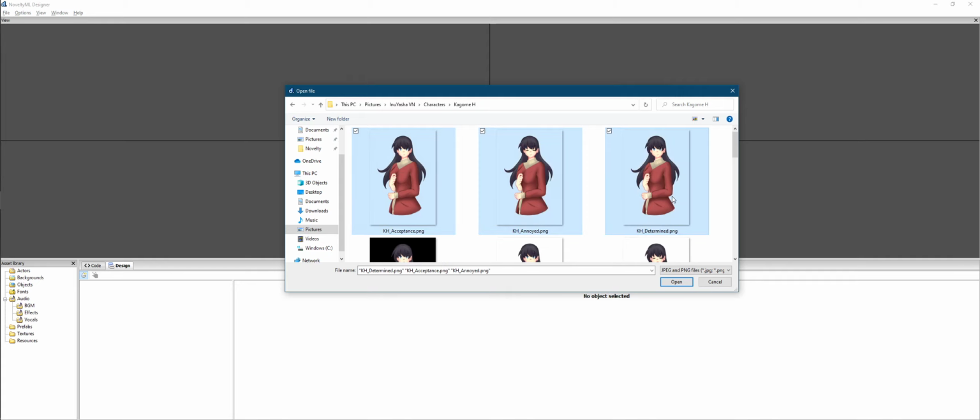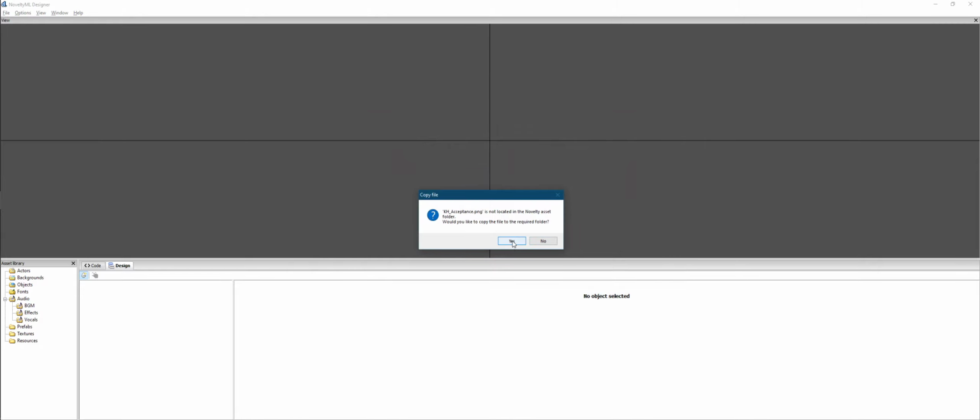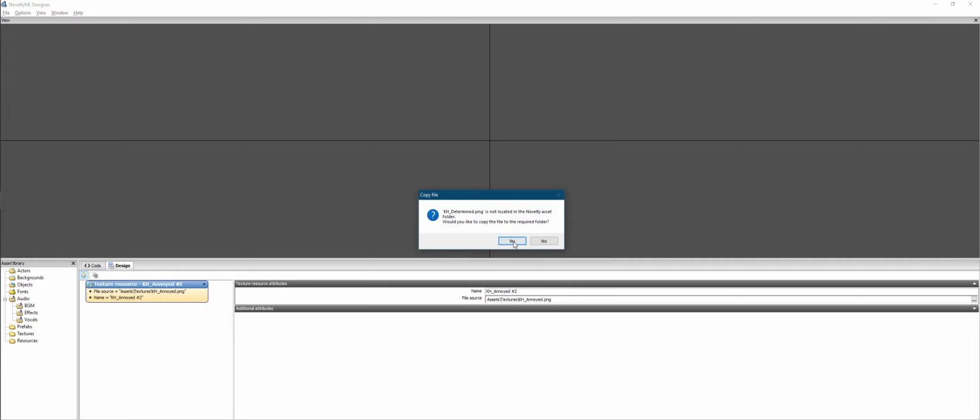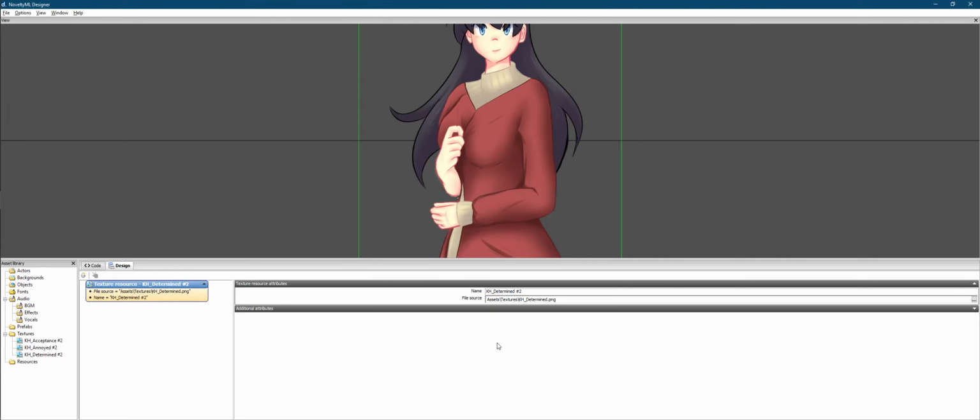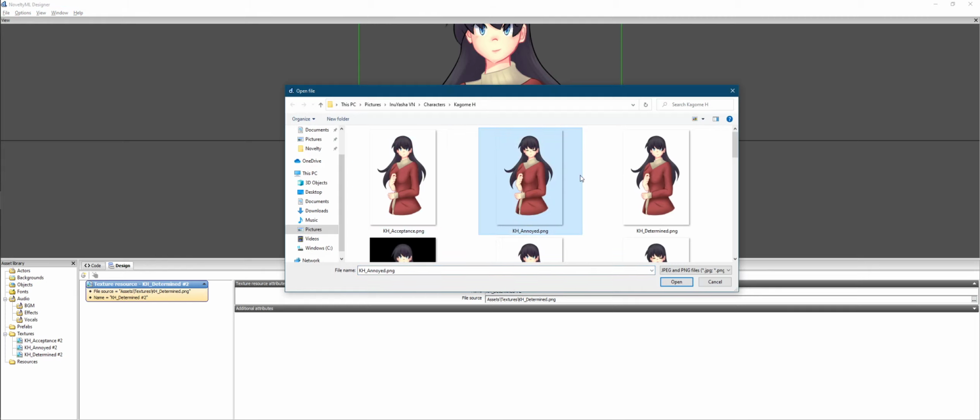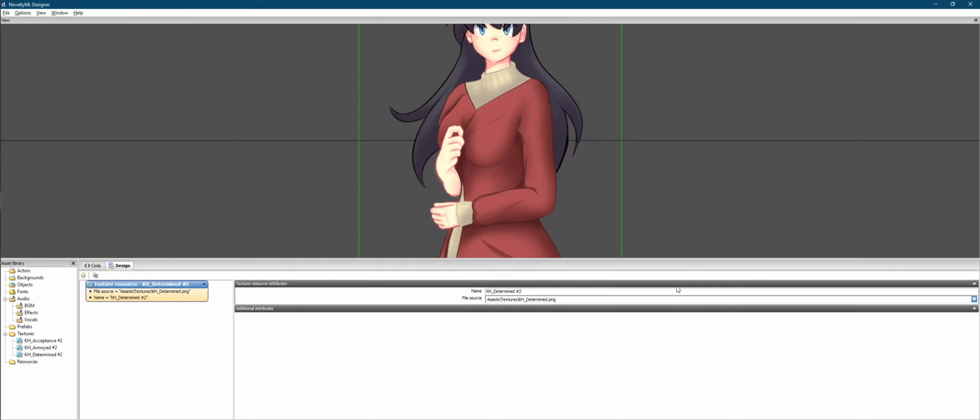So I'm just gonna do just 3 of these. We're going to create 3 new textures. So we're going to hit the yes button, and the yes button, and the yes button. And what that did was it's just going to import all of your images into your asset library. And so we have 3 images here that we want to do. So we got 1, 2, and 3. So our first one is, I guess, determined.